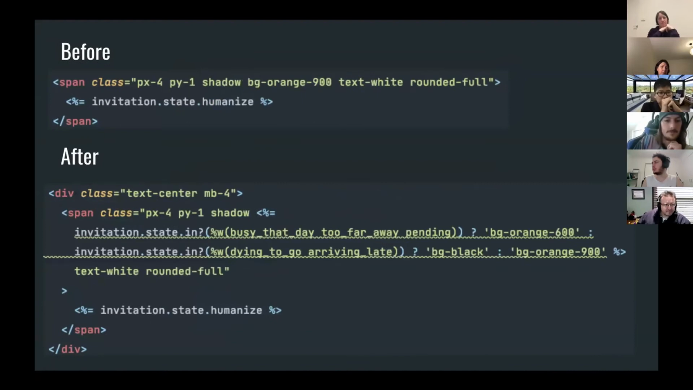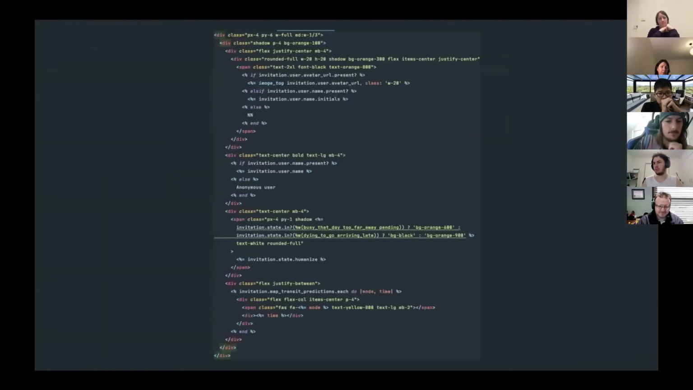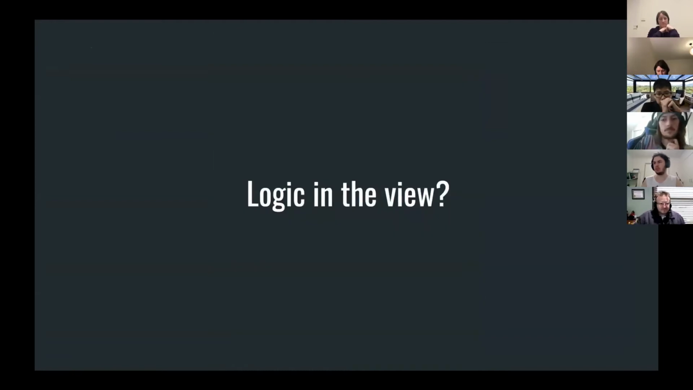And for the pill colors, I use this cutting-edge technique called nesting ternary operators that we all know is super readable and super easy to maintain, right? But whatever, I needed to fix this pretty fast, so I just did it. And I end up with a new partial that's filled with logic. And what do we say to logic in the view? We say no, right?